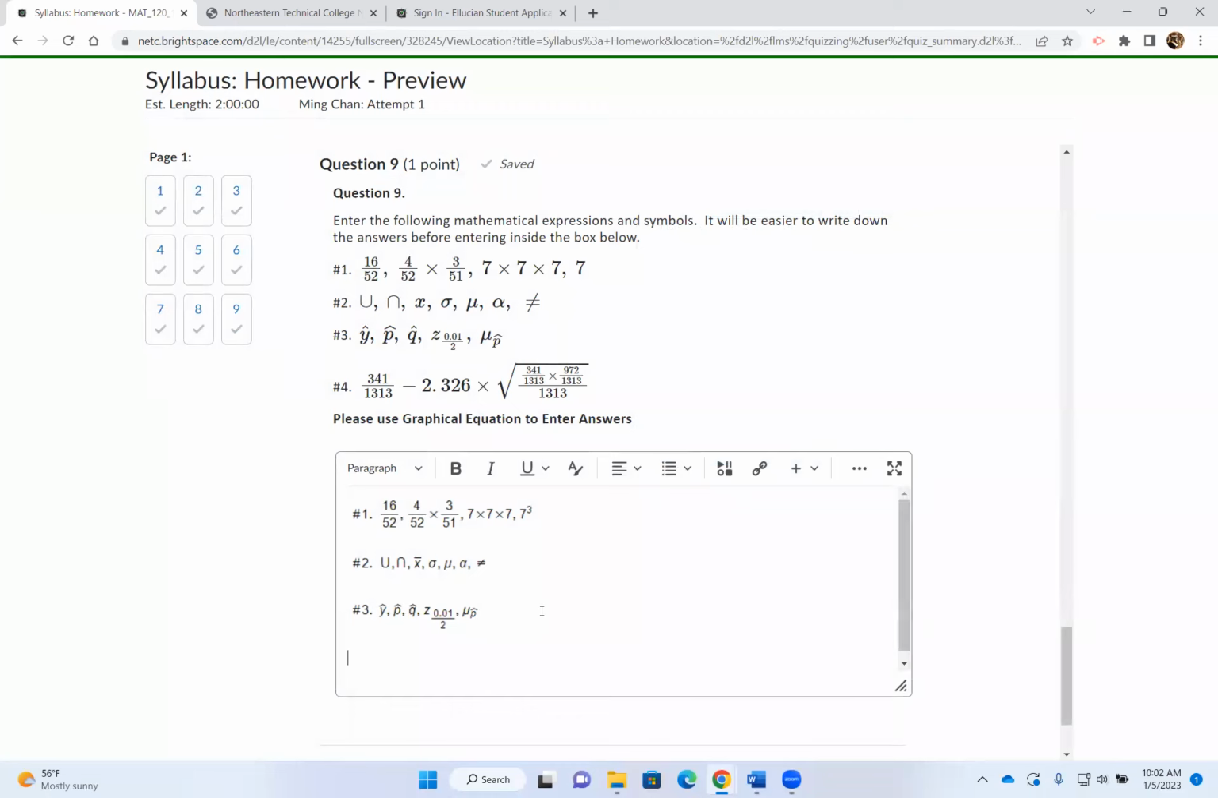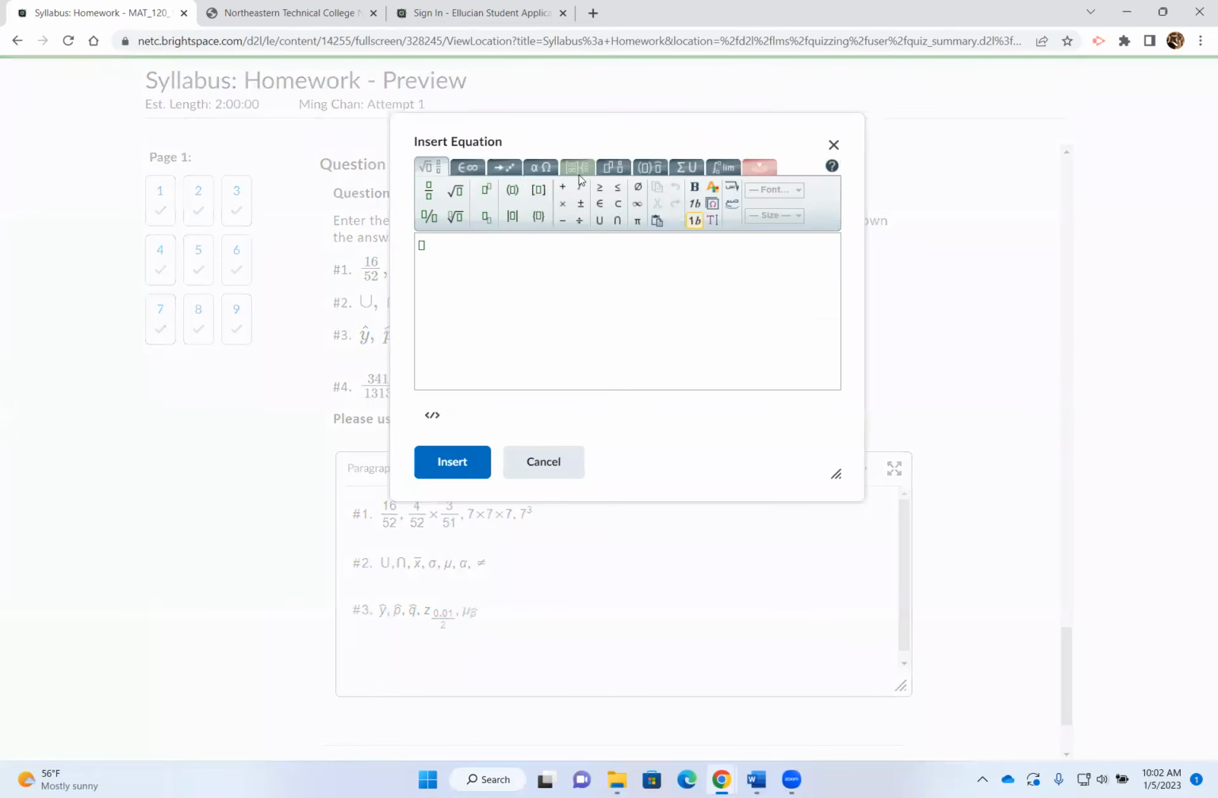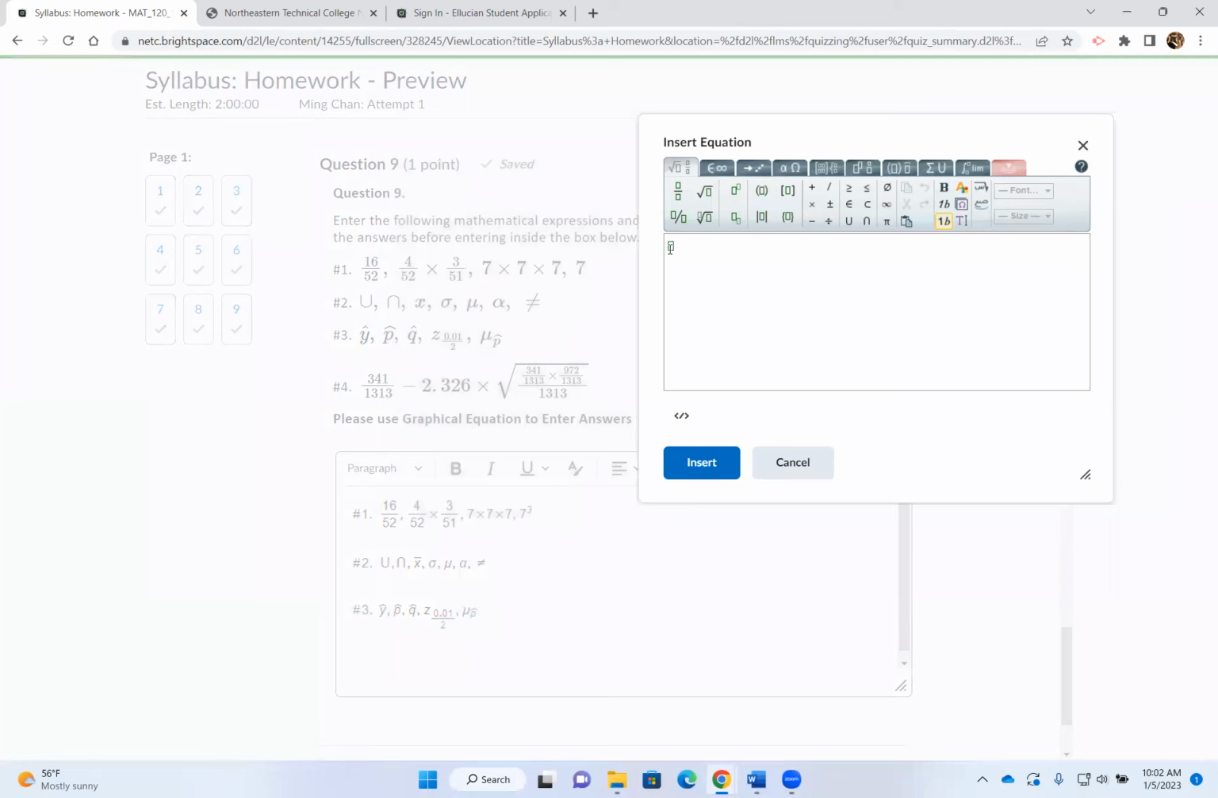All right, comma. Now the next one is very long. We've got a fraction bar, subtraction, multiplication, and a big old square root. Let's give that a shot. All right, number 4. Fraction bar, 341 over 1313. Come to the right, minus 2.326 multiply a big old square root.